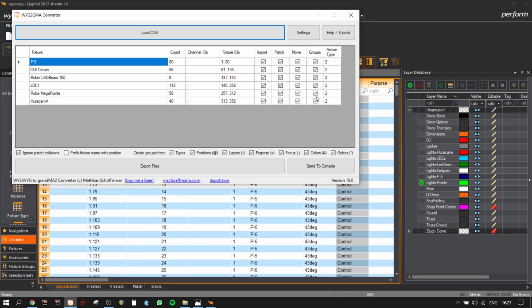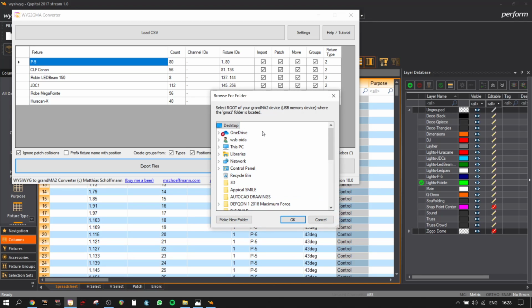So there are two ways to export it. You can send it to the console. You need an actual console for that, so an MA2 or MA3 in MA mode 3 or 2. Then you can choose that option. Currently, I put the console back in the case for the stream, so I can use my table. What you can do is, you need a USB stick for that.